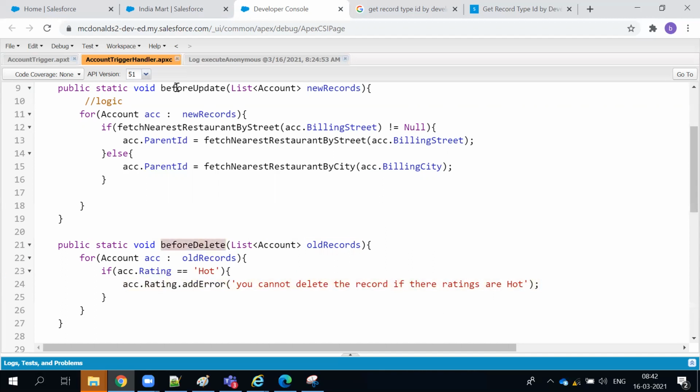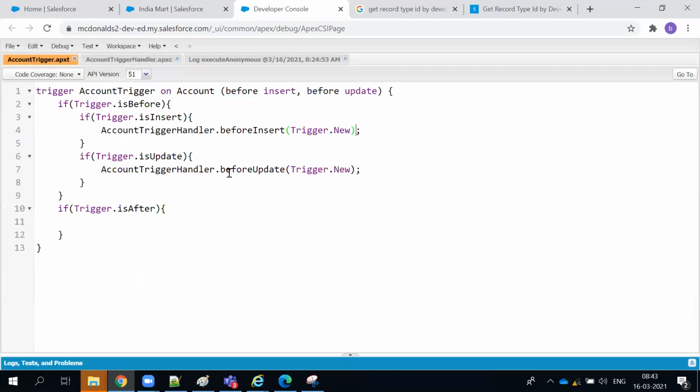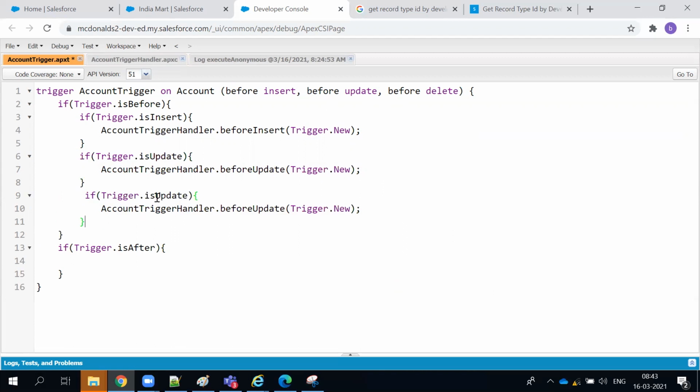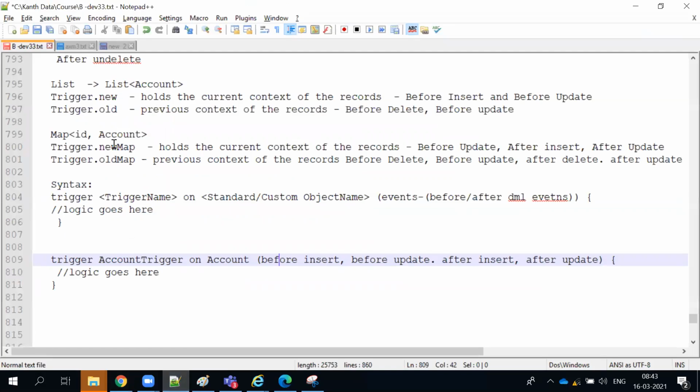Before this, make sure you have called it in your original trigger. Let's say before delete. Very important. Without it, it will not work. So make sure your trigger event is added here and the logic you're calling here. Under the before section you are in the delete category, and in the delete category you are sending the old records, trigger.old.